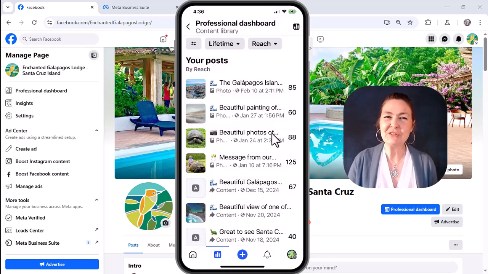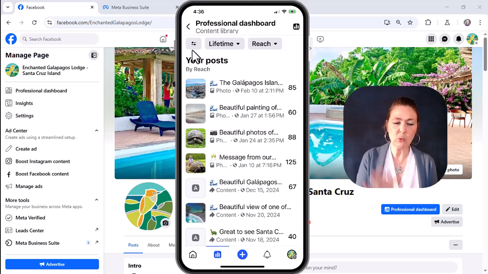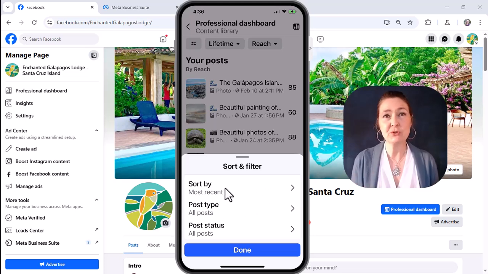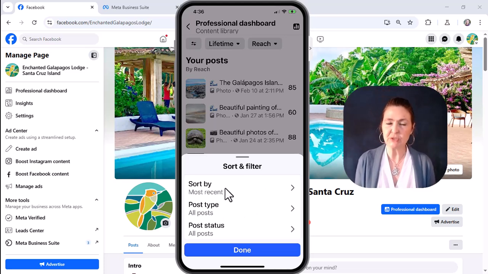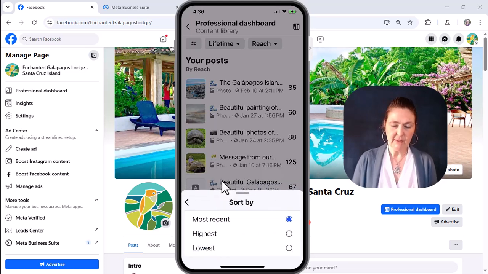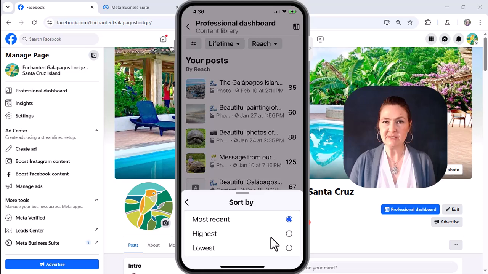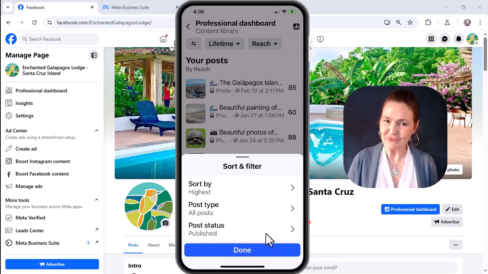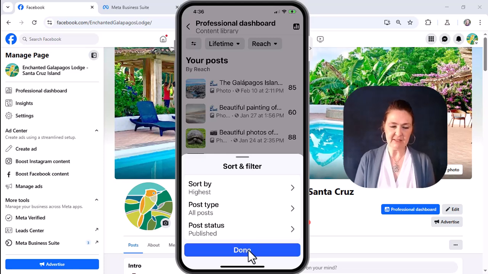The other thing I want to do is go into this little filter in the top left-hand corner, because this is going to allow me to, instead of sorting by most recent, like what I recently post in chronological order, click on Sort By, and click on the highest, because I want to see what were my best performers, and then click Done.